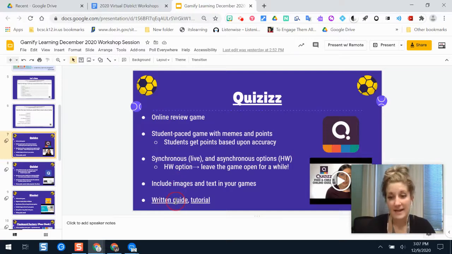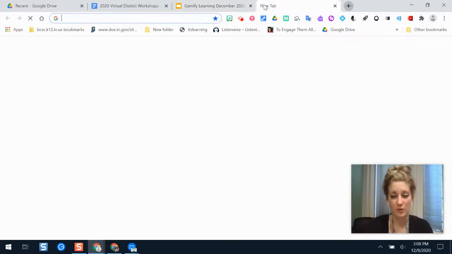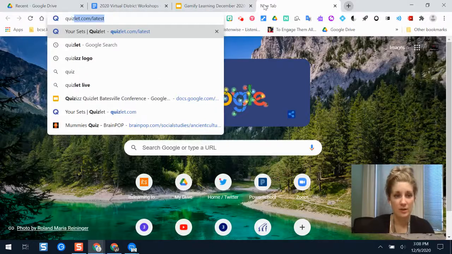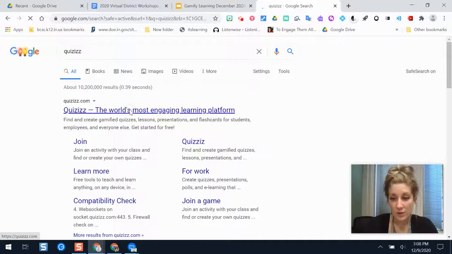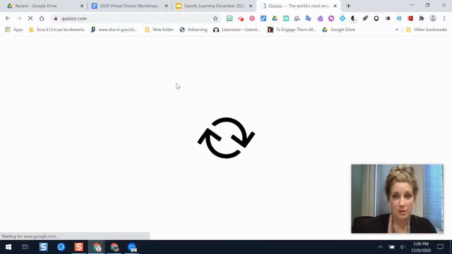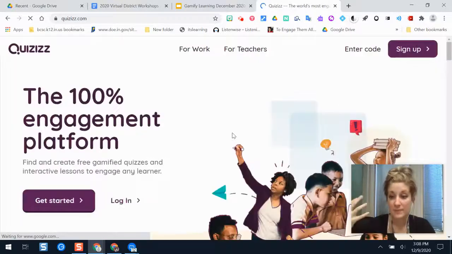And if I had a written guide, I link that as well, which most of the tools do. So to get to Quizizz, you will have to create an account the first time. And they do have a create account with Google, so it's one less password for you to remember.